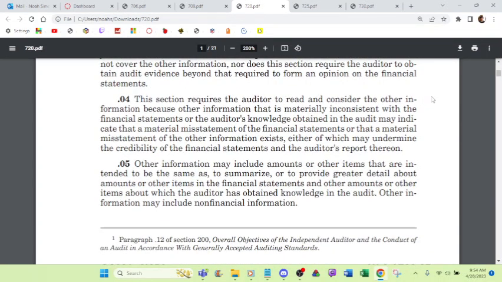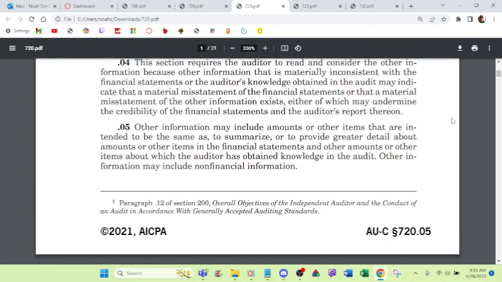This section requires the auditor to read and consider the other information, because other information that is materially inconsistent with the financial statements or the auditor's knowledge obtained in the audit may indicate that a material misstatement of the financial statements or a material misstatement of the other information exists, either of which may undermine the credibility of the financial statements and the auditor's report thereon.